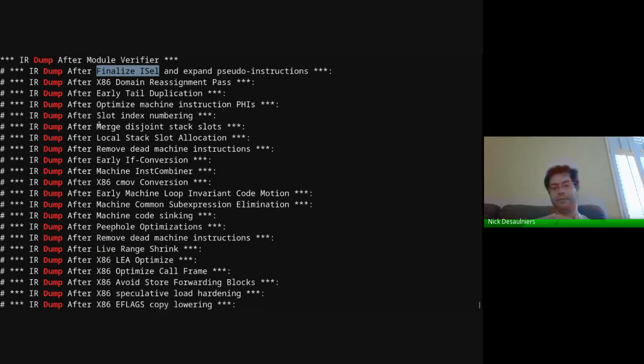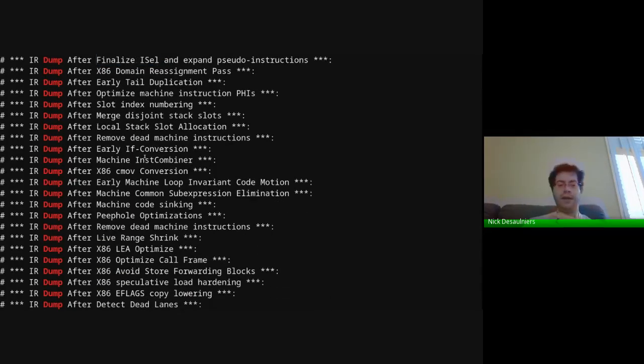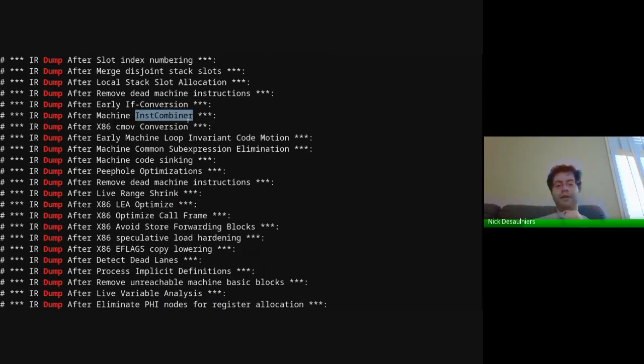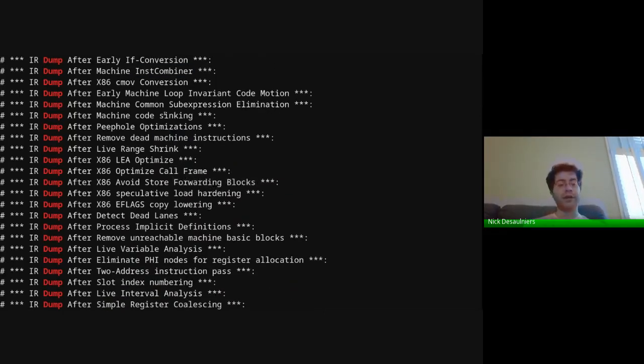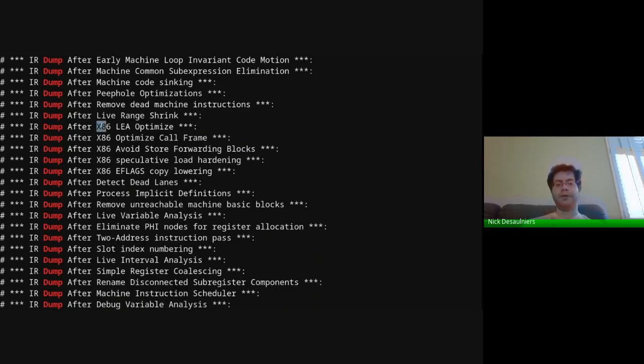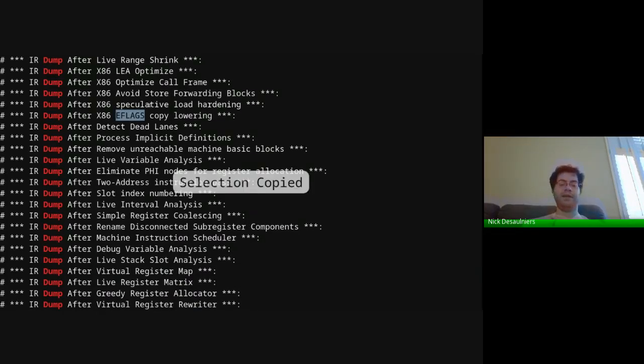Tail duplication, if conversion, combine instructions together, kind of classical, well, I guess they're more machine specific at this point, but compiler optimizations, eliminate obviously dead instructions. This is where you start to see more backend specific things, right? The LEA is like this God operand operation in x86 where you can do multiplication with it and a bunch of things, right? So, convert things to LEAs and whatever, things that depend on implicit EFLAGS.